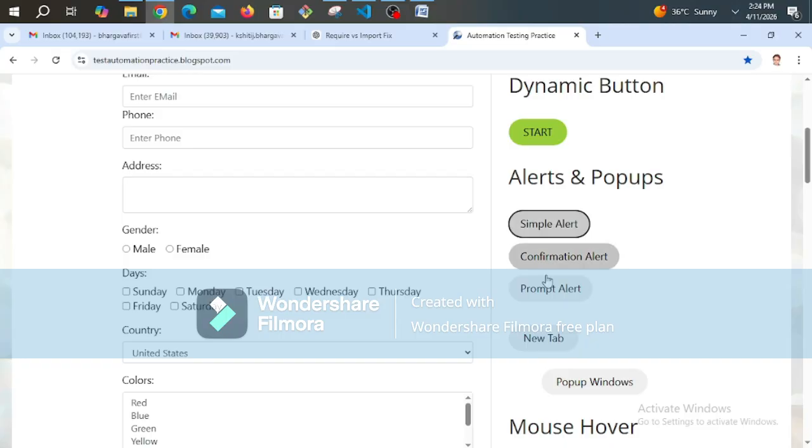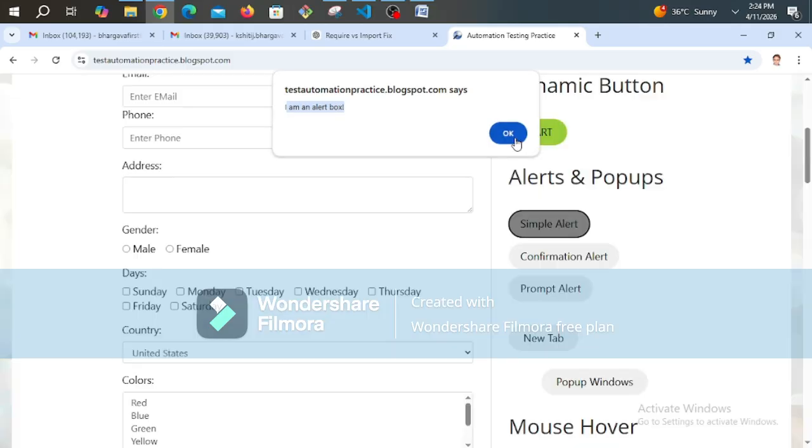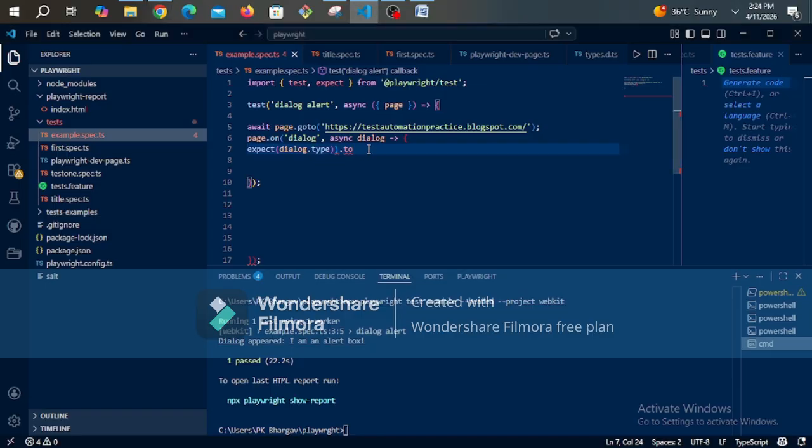So you can see the simple alert, confirmation alert, prompt alert. We are going to cover the simple alert here. Firstly, to handle this, we need to create the dialog handler. So we have to do this through Playwright.